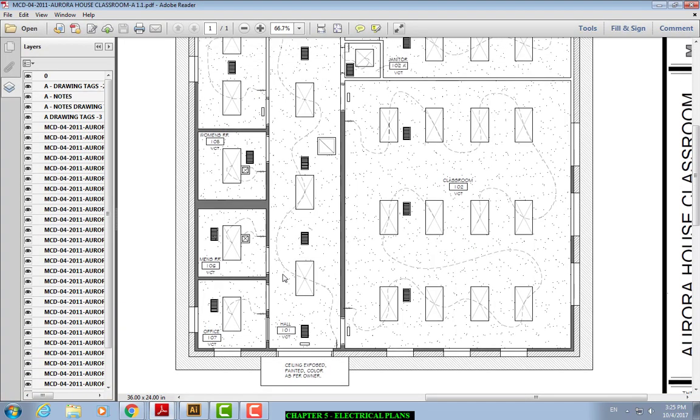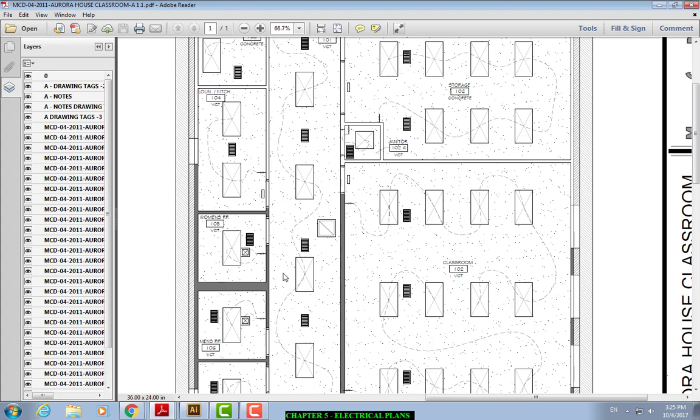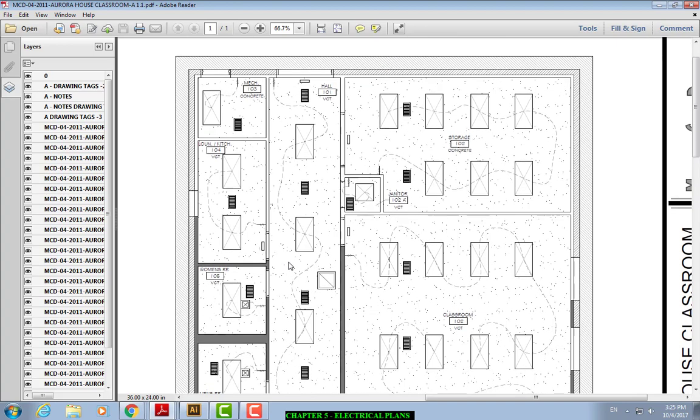This is an electrical plan that I have. I didn't design this. Somebody else designed it, and they just gave me the copy so I can show it to you guys or to my students.